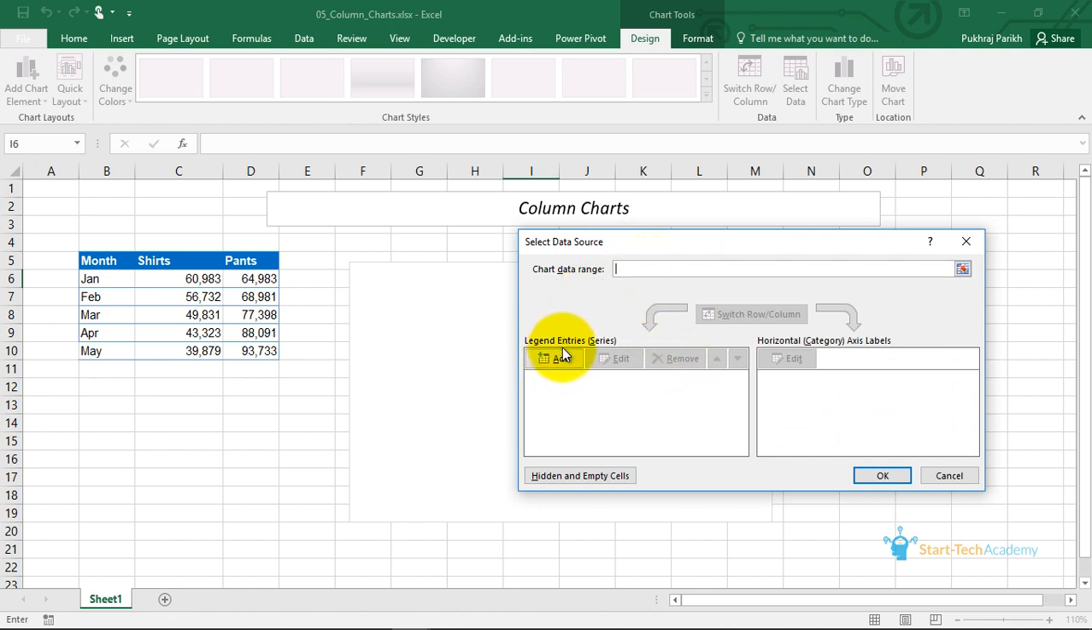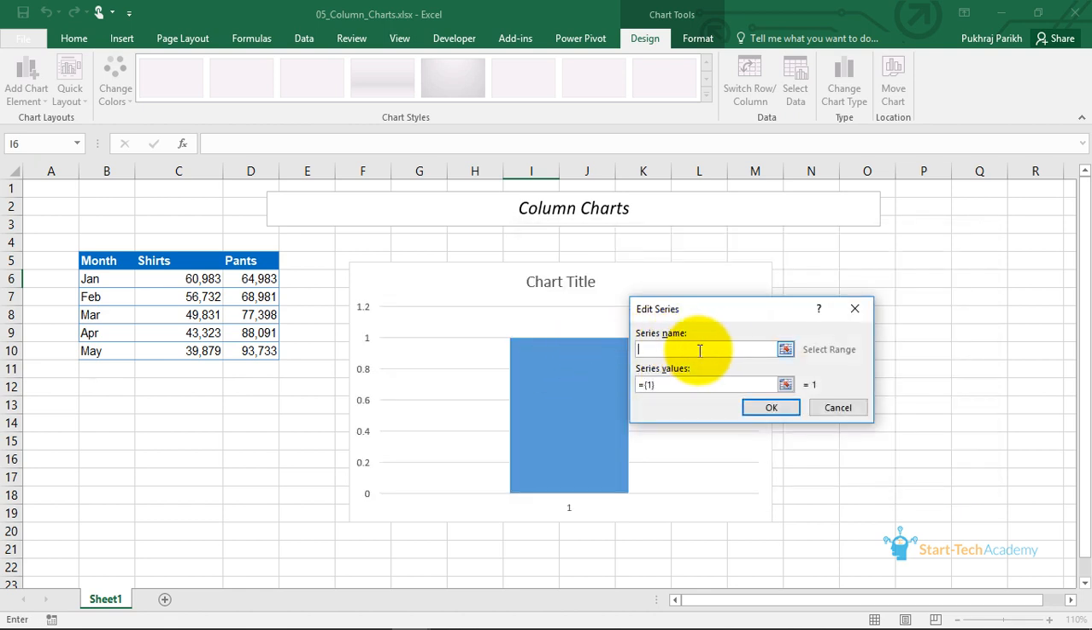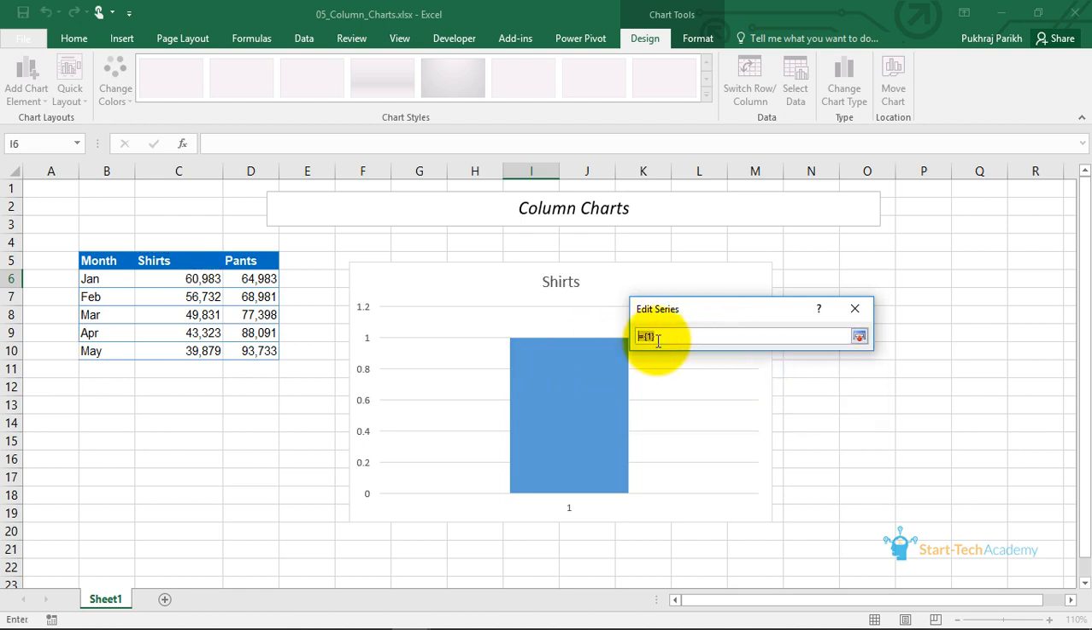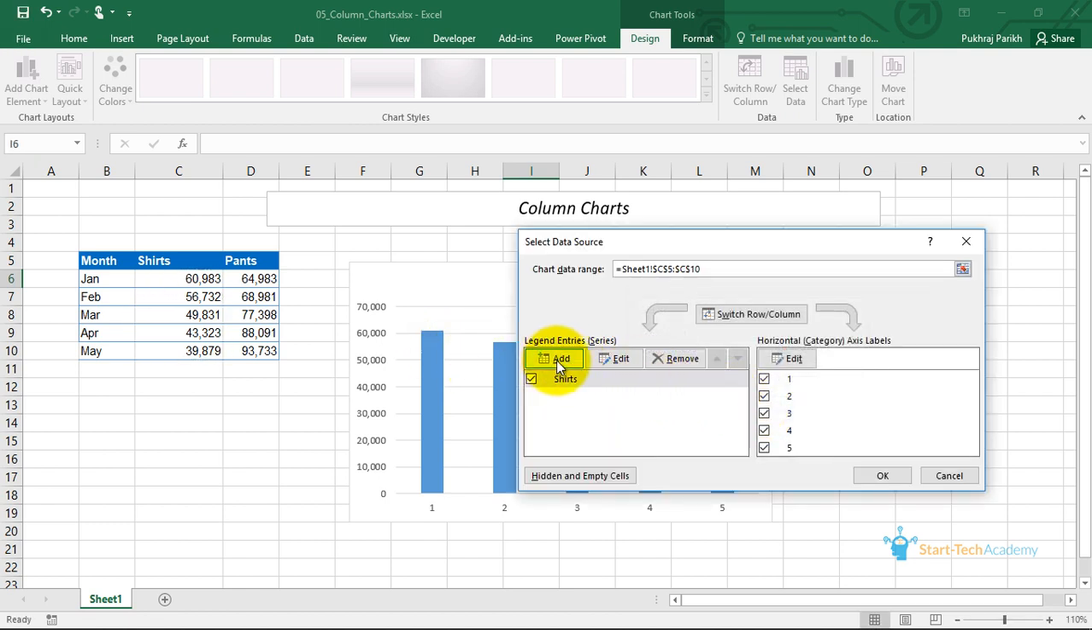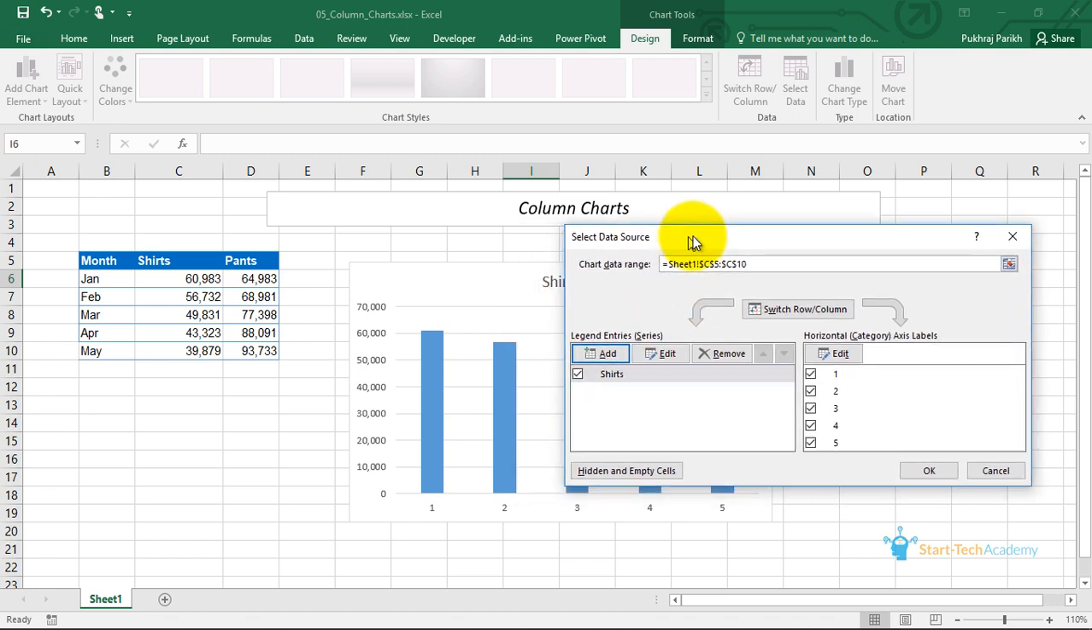So now you can see there are two parts in this data selection dialog box. The first part is Legend Entries. This will be the data series that you want to plot. So we will click on the Add button here. We see two parts coming up. One is Series Name. So our first series is for shirts. So we'll select shirts here. And the second box is for data series values. So we will select all these values. And you can see in the background, the sales of shirts are plotted in the chart. We can click OK. So this is one data series, which is the shirts data series, which is plotted.